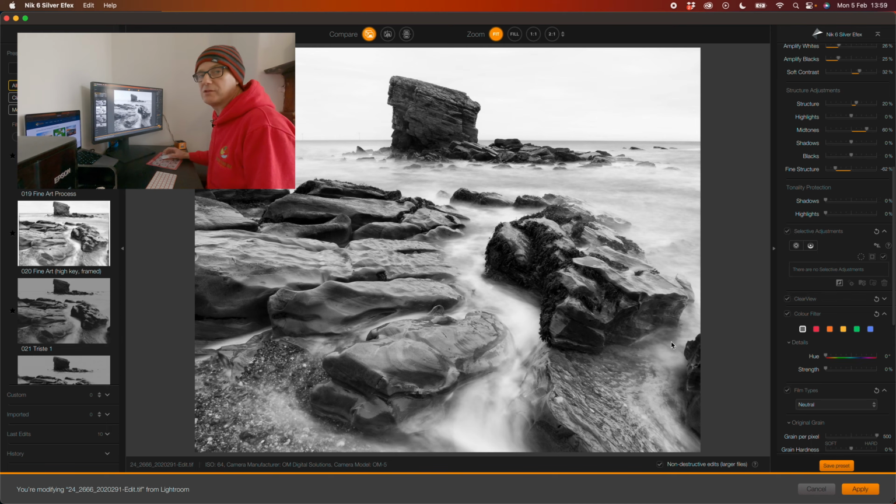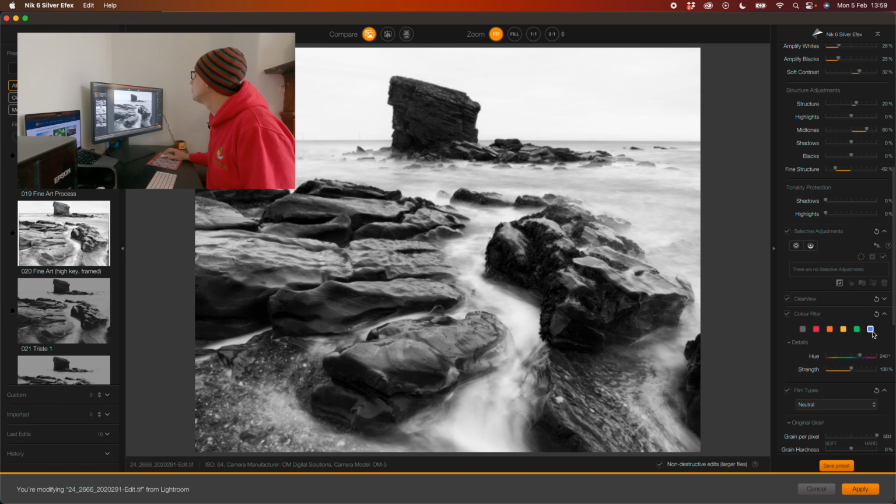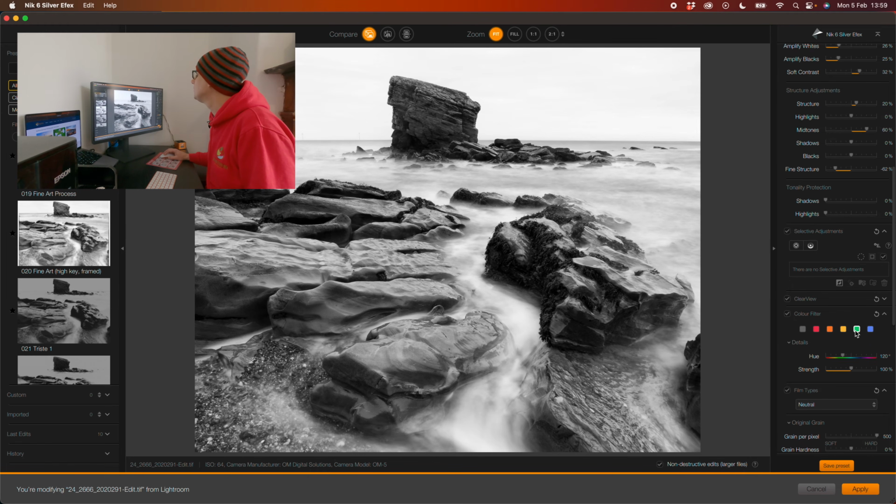And now if I come over to this side, you can see I've got colour filters. I'll try red, orange, yellow, green and blue, and find the one I want to use. It's definitely not red on this occasion. I think I'm going to go for green, so we'll go for green.